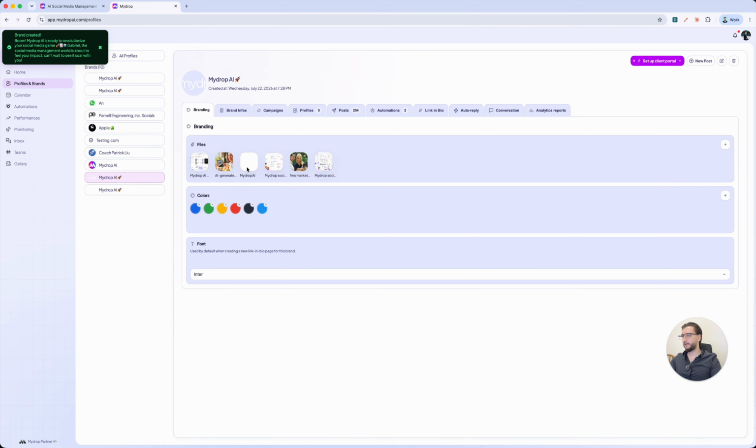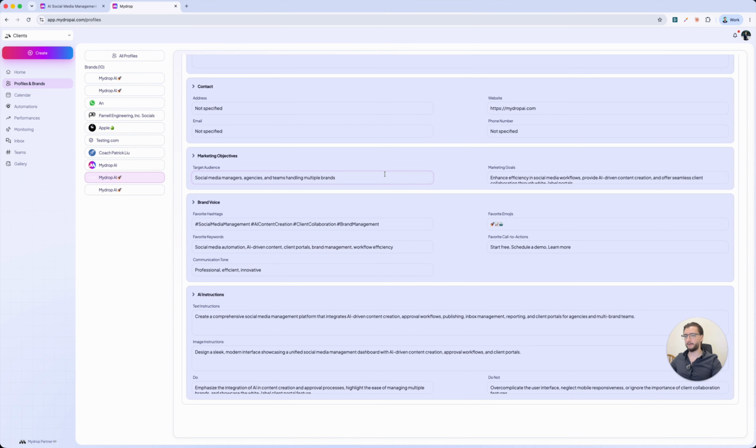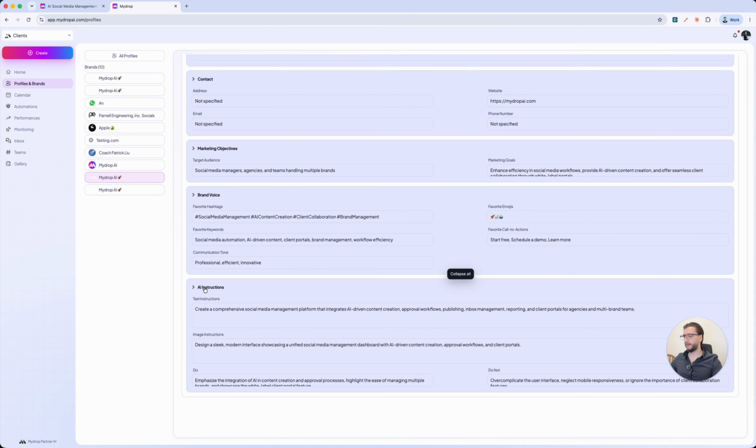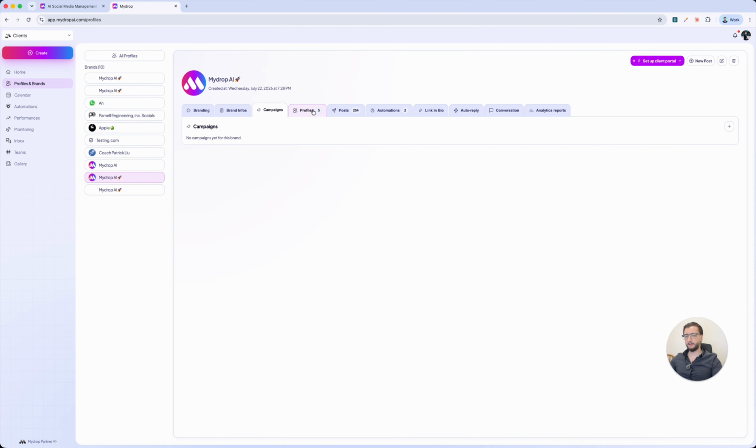So you can see it automatically uploaded a few images, the colors of your website, the font, as well as all the information about it. It pre-filled your marketing objectives, the brand voice, some AI instructions. If you want, you can change the logo and choose a new one. And then the brand is the place where we can manage everything about the brand.